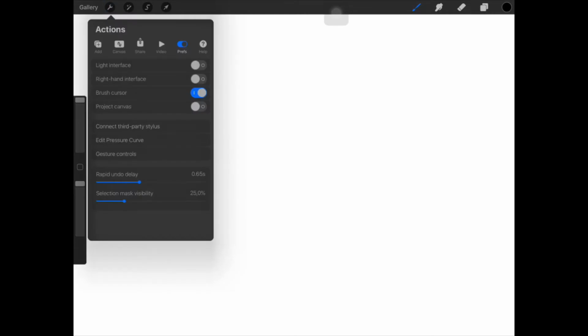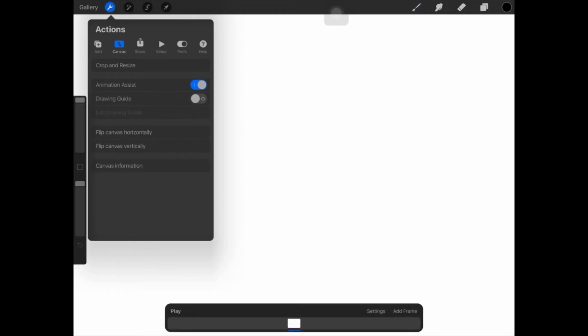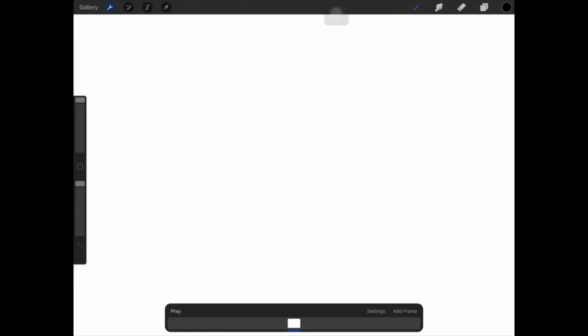So we start by turning on the Animation Assist. We can find it in the Actions, it's a wrench icon, then Canvas and Animation Assist. Then we will have this Animation Assist at the bottom visible.